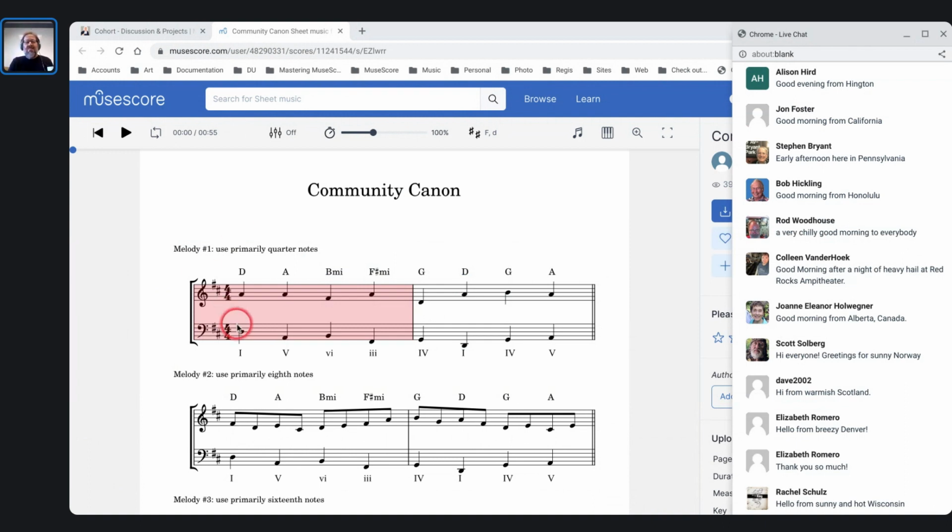And if I could sing that bass line a little better, D, A, B, F sharp. I just want to feel that F sharp is in my voice. G, D. I can't really sing that D down there very well. G, A. If I can get that into my head, then I can do it by ear better.